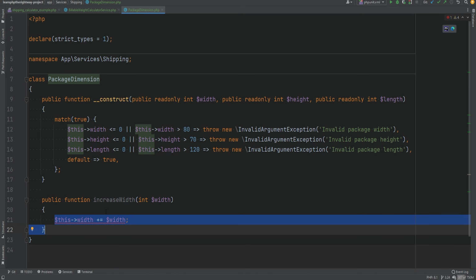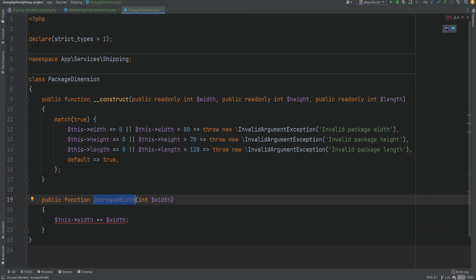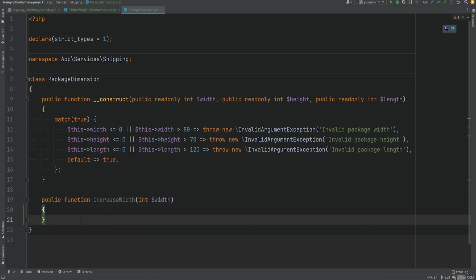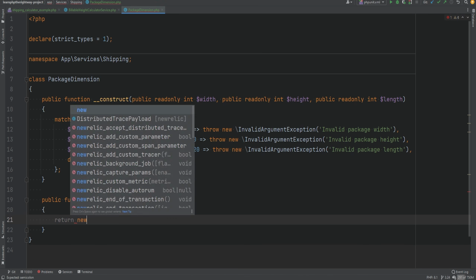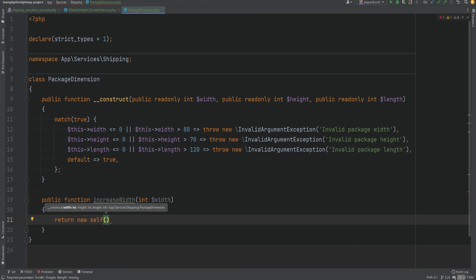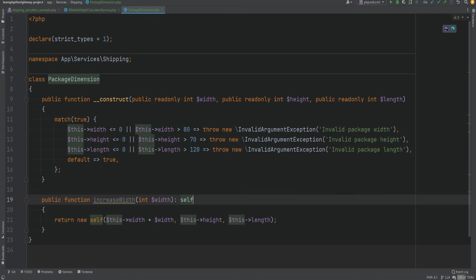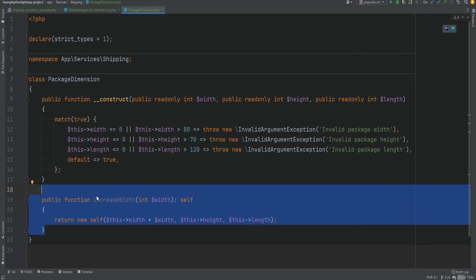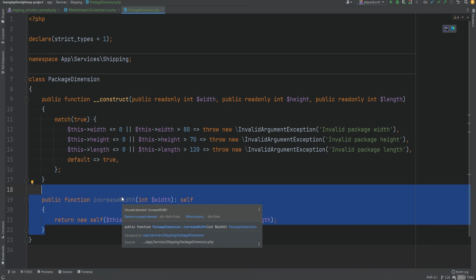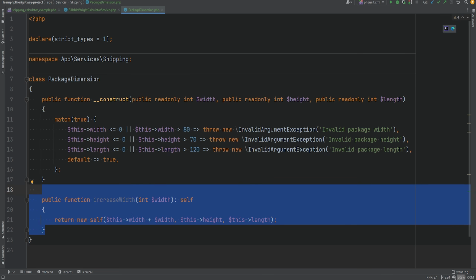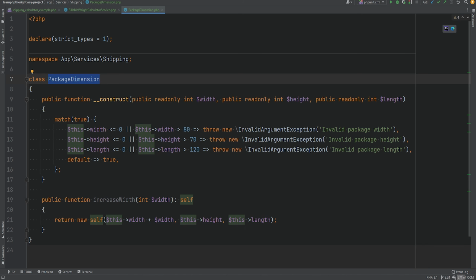Now, to still be able to support such a method on a value object and be able to increase the width, instead of trying to modify the internal state, we can simply return a new package dimension object. So we can do new self and simply pass the updated width as the width argument, and all the other arguments would be the same. So this does not cause any side effects and it does not interfere with immutability because it does not modify the internal state. It simply creates the new object or the new instance with the updated value.